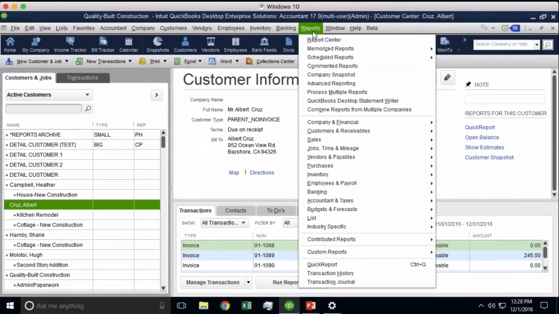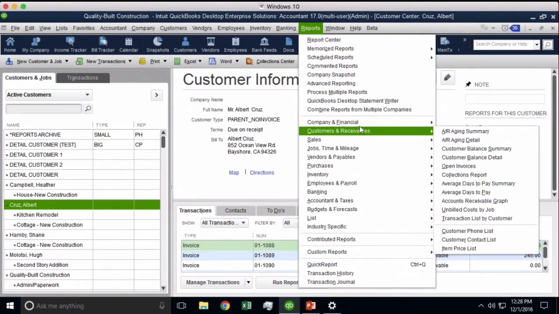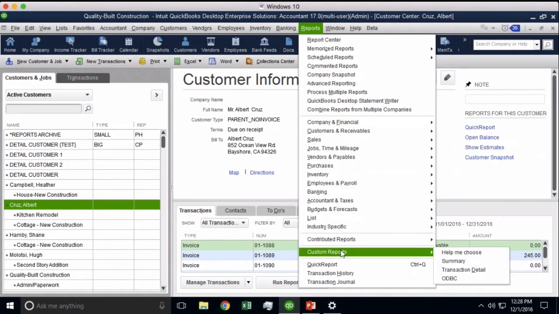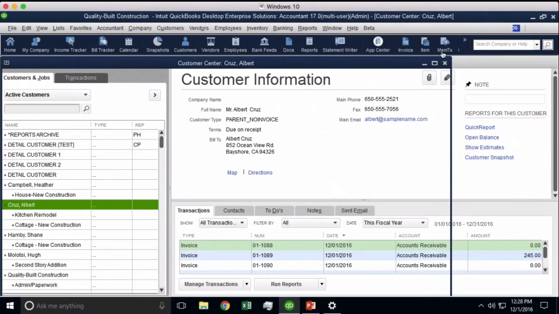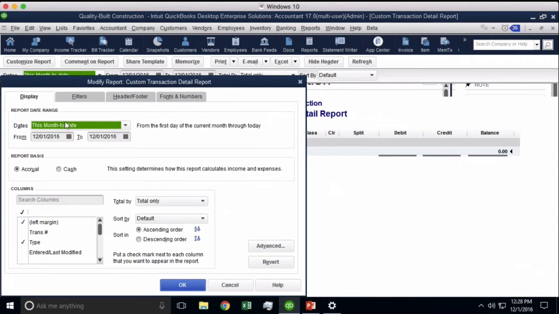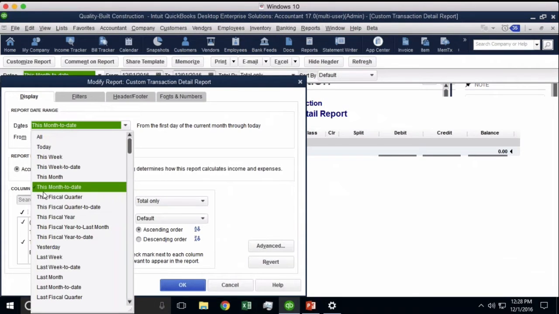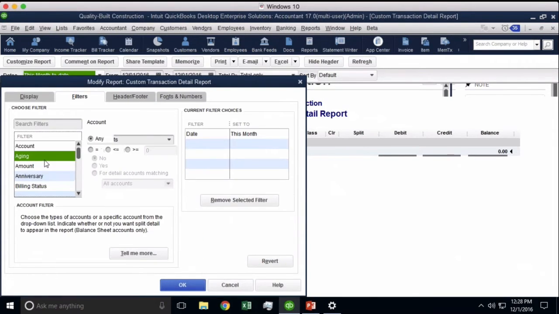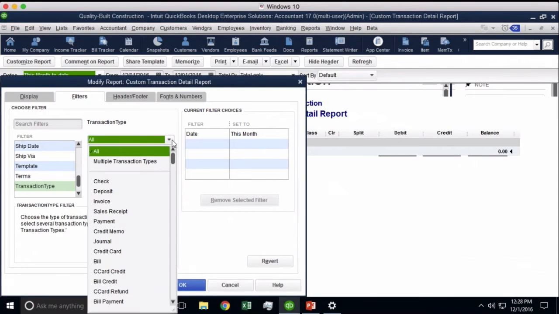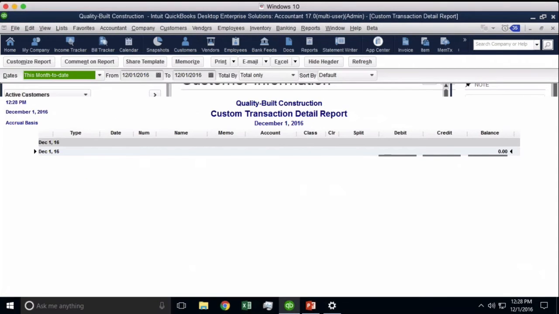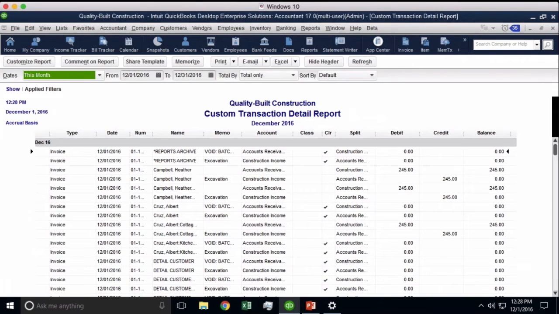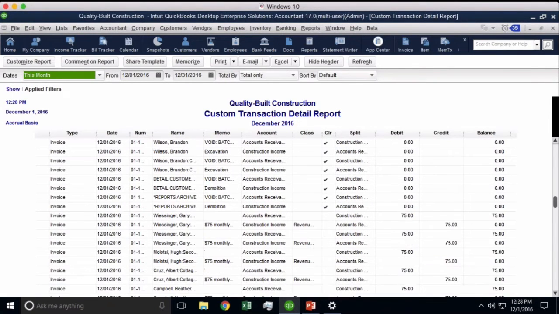Now, if I run a report of all my invoices, for example, I'm going to run a report here under custom reports, transaction detail, and I just want to see all of the invoices that I did for the month. Then I'm going to go to filters, then transaction type, click invoice, and hit OK. This is going to show me every single invoice that I did, batch and no batch, and that could potentially be an issue, because very often, in my opinion, if you're going to do a batch, it would be nice to know which were batched and which were not.